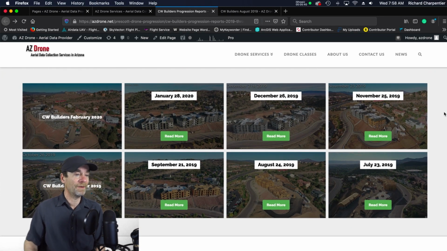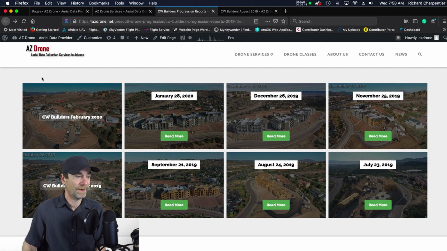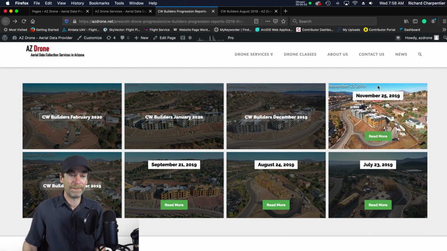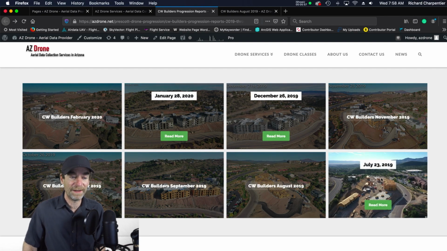So taking a look at this, I set this up so that the most recent flight shows up first. Over on the left-hand side, we have CW Builders February. We have CW Builders January, December, November, October, September, August, and July. That's when we started the project. Each of these are web pages that I built on my WordPress installation. Each of them is a separate web page.